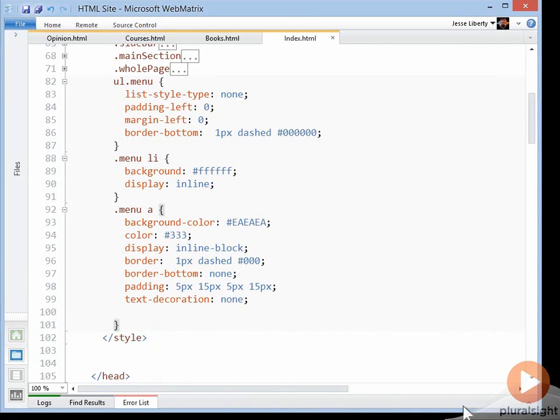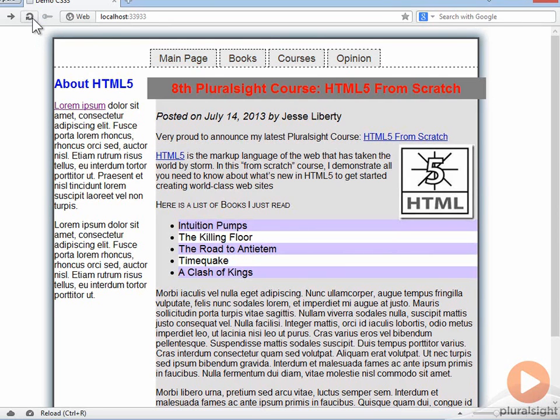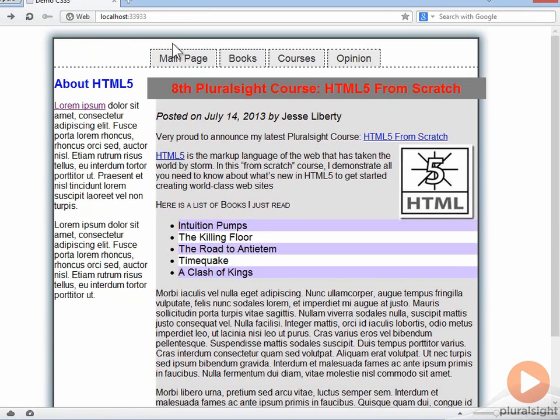Let's save the page, return to Opera, update. Much better. We now have what look like buttons. When we hover over them, the cursor changes automatically because they are in fact links, and we can navigate to the various pages using our new navigation bar.